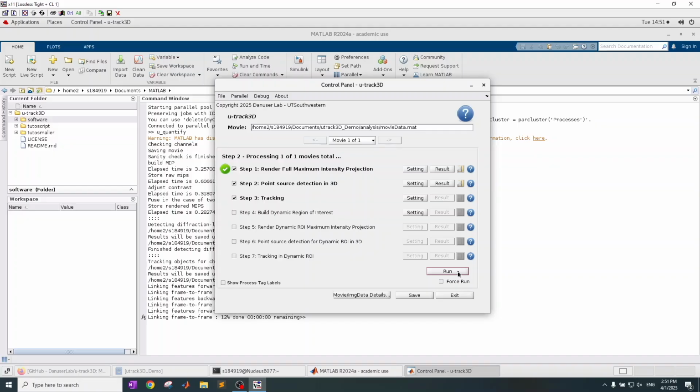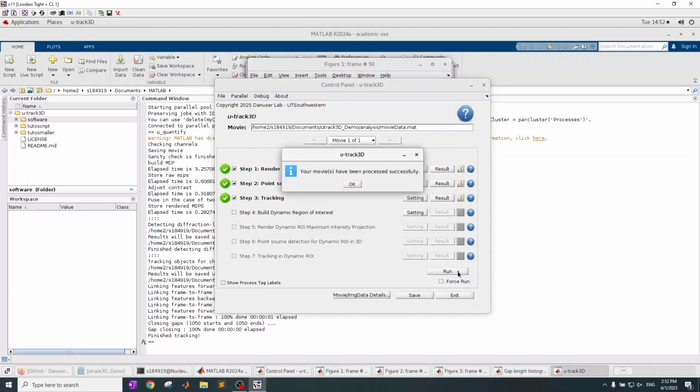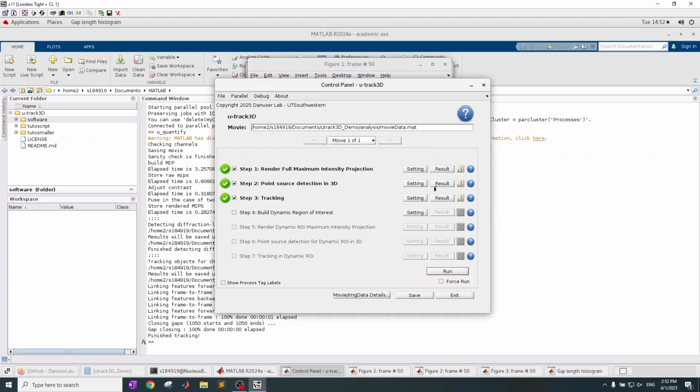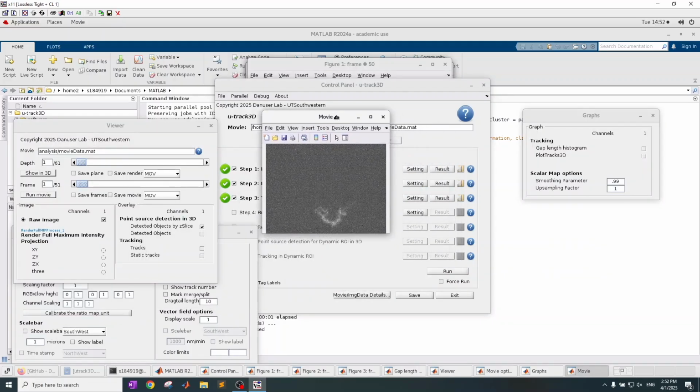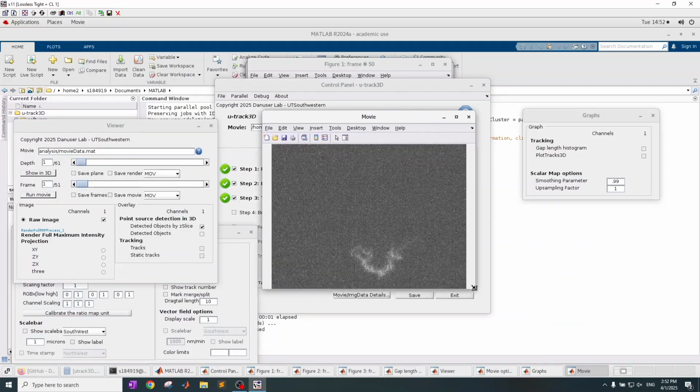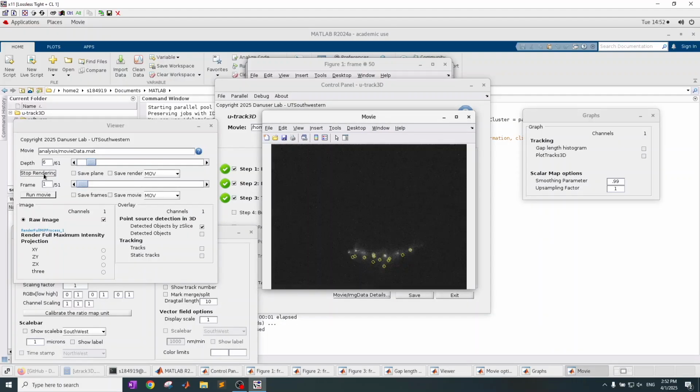When all selected steps have finished running, a pop-up window will appear that says, "Your movies have been processed successfully." Click OK. We can view the detection results by clicking Results in Step 2. A built-in viewer included in the package will open. Click Show in 3D to play the 3D detection results overlaid on the raw image for a specific frame. Click Stop Rendering to stop playback.